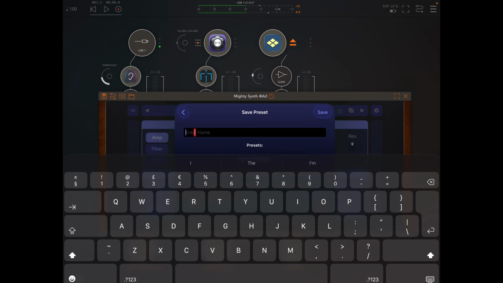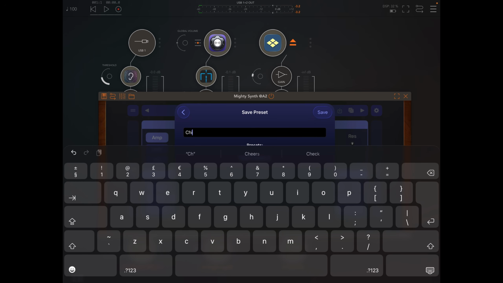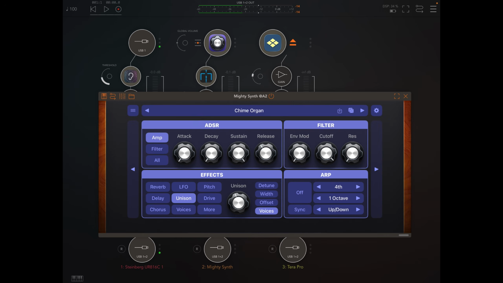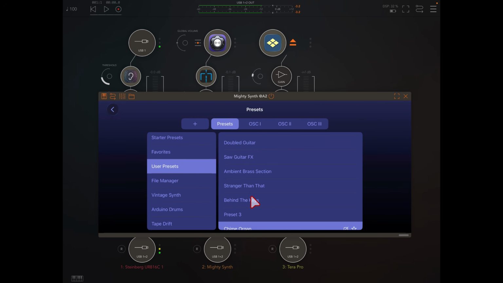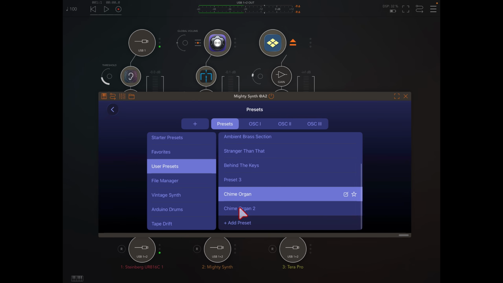All right. But I'm just going to call this chime organ 2. Or you can call it chime organ heads, whatever, or give it a completely different name. You see, we're still on chime organ here. So if I go to user presets now and go with chime organ 2, chime organ, a basic chime one, which I'm going to keep because it's all right.